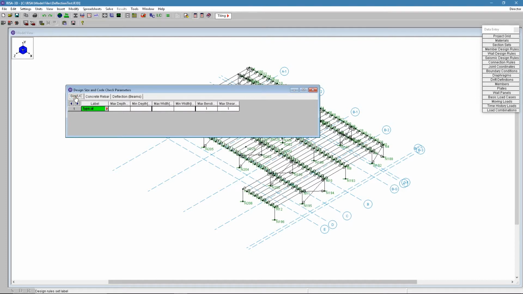The first tab here is size unity check. The program has some restrictions here based on maximum and minimum depths, so that the sizes will be suggested within this range, or width, or whether it's going to be maximum bending. So maybe if you have a preliminary design, you may not want to go all the way up to full unity check. The program will size those members based on these parameters.